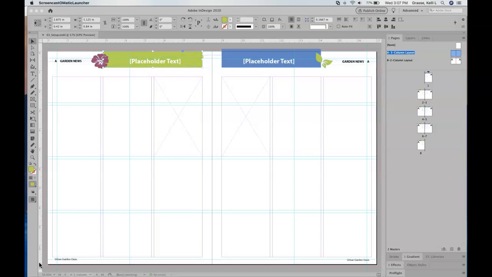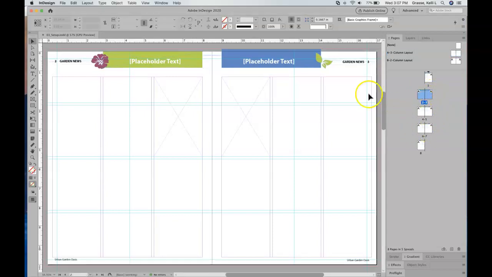So the first thing we're going to do is just notice that we currently have the A master on every page. And I know that because they all say A. If I look at any of them, I'm going to see that it has the A master on every one of them. But we don't necessarily want the A master on every page.